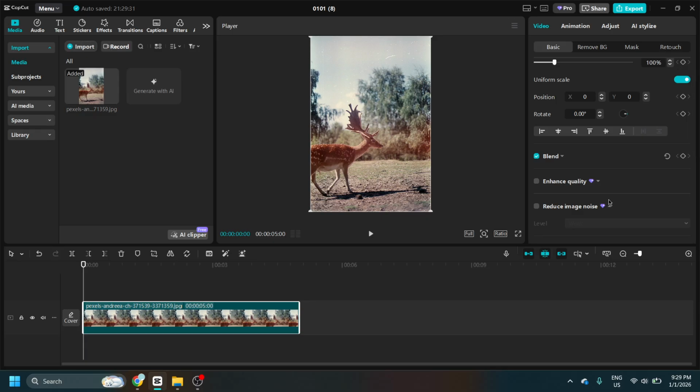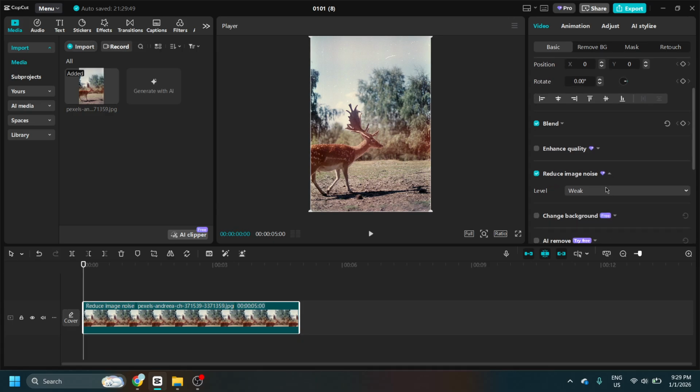Now, click on Reduce Image Noise. This is the denoising control that analyzes your media and softens that distracting grain. Depending on your version, it may appear in the right side panel, the toolbar, or within an adjustment section, and it may be labeled slightly differently, but it serves the same purpose. When you apply it, CapCut processes the content and smooths out speckles while trying to keep edges and details clear.